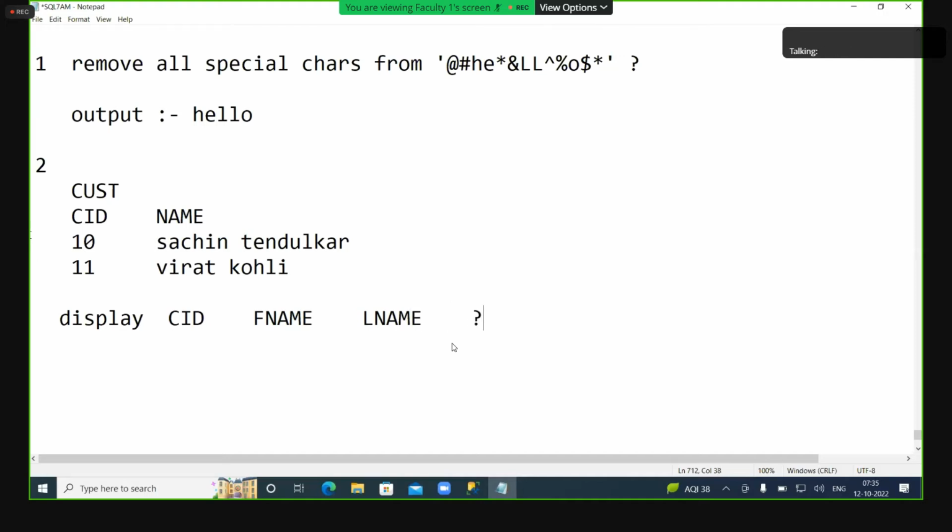The actual table contains the full name, but in the output I want to show first name and last name separately. First name in one column, last name in another column. So I want the output to be like this: customer 10, first name is Sachin, last name is Tendulkar.